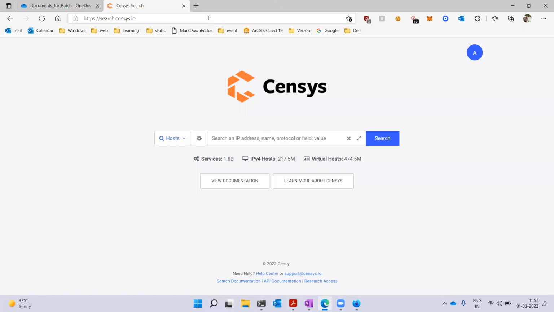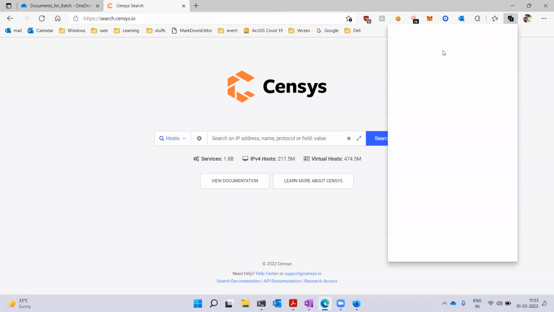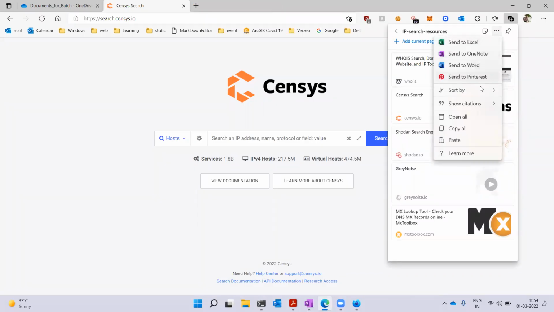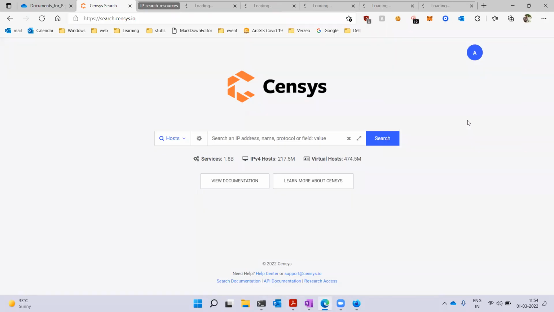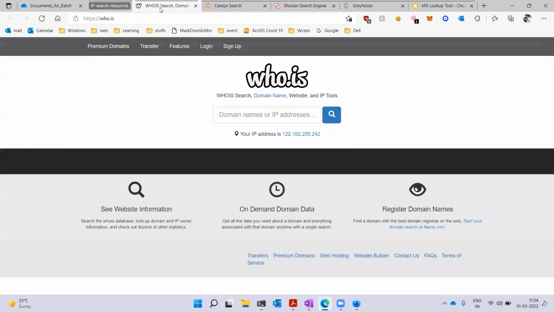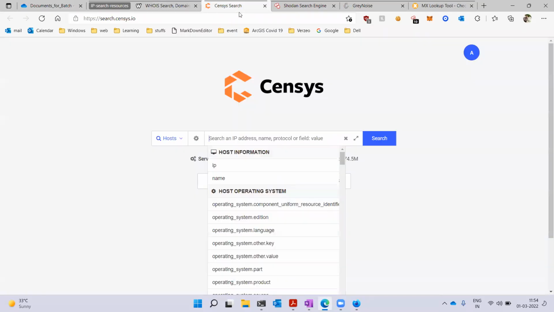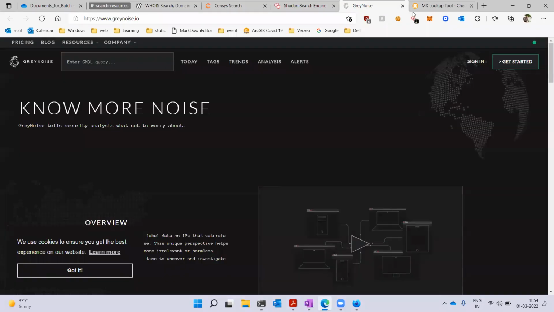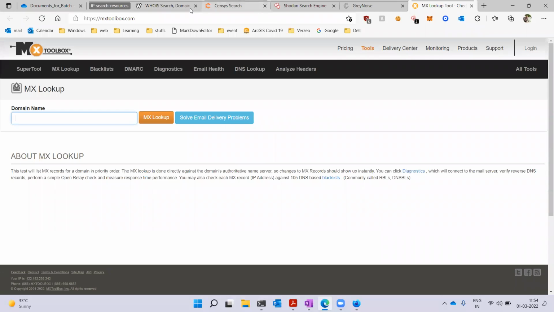Now let's take an IP address and start searching on it. Let's click on this, view resource, right click, and we'll do open all. This is a shortcut to go through. Now I have a tab where I have all these web pages in one terminal. We got Whois, Censys, Shodan, GreyNoise, and Amex Toolbox.